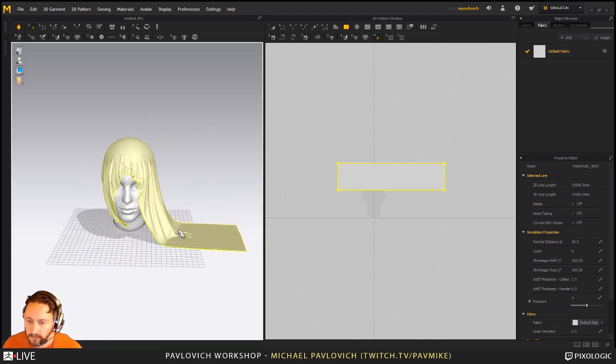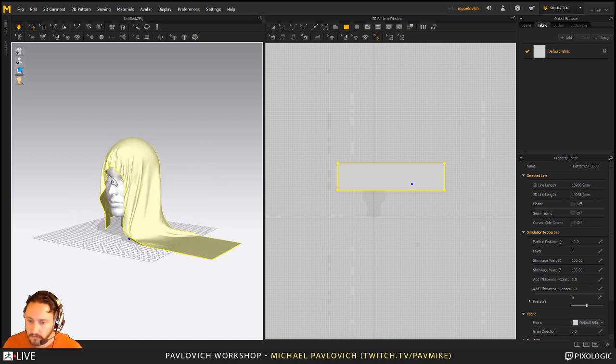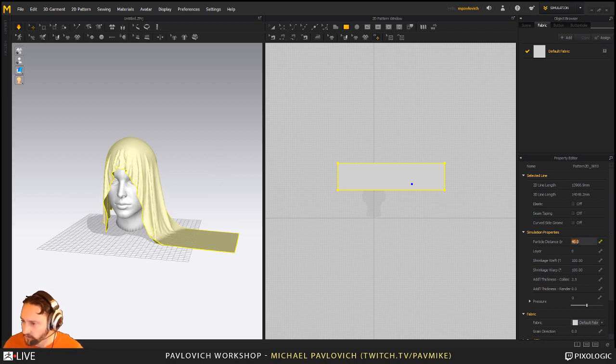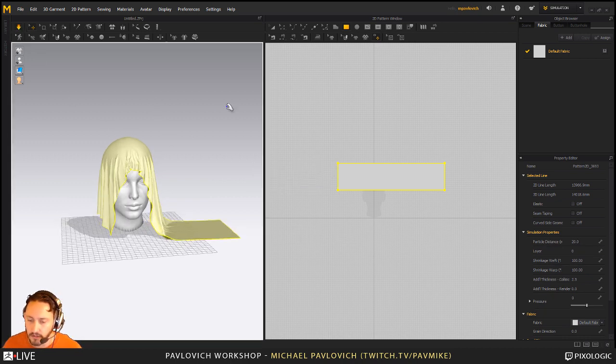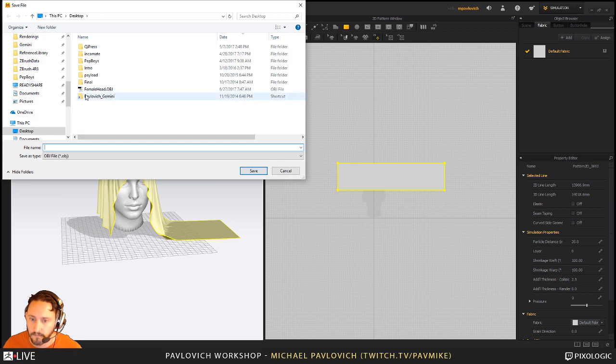And then you can pin this stuff, you can move it around, whatever you want to do to get this behaving how you want. But once you're good to go, if you go in here to your particle distance, we'll make this back to 20 here, and that'll up your resolution on your mesh. And we'll say, yes, this is fine. Fine, whatever. Export OBJ. Cloth.